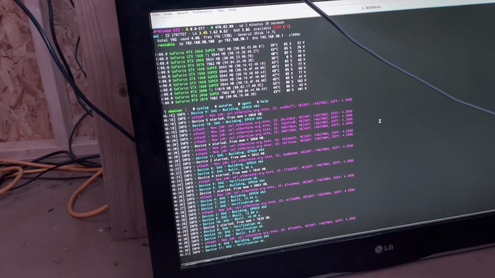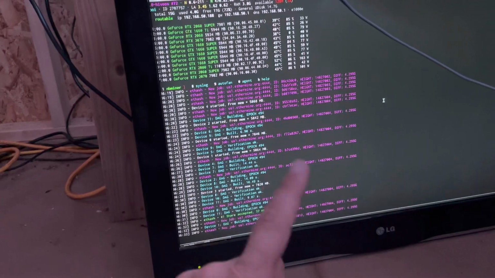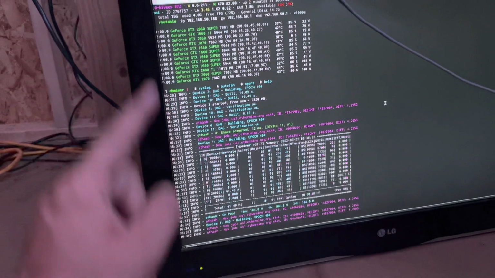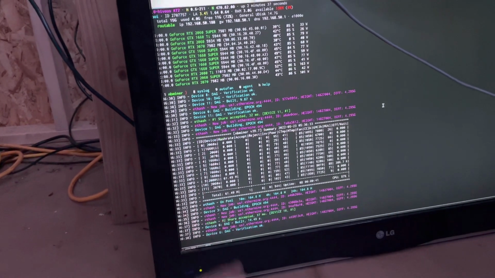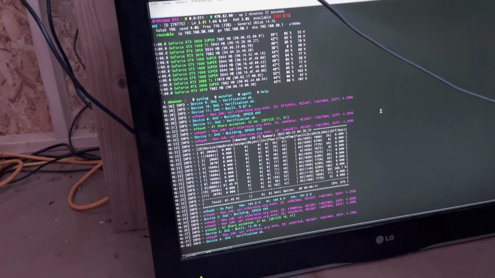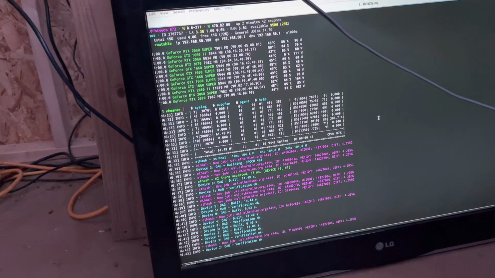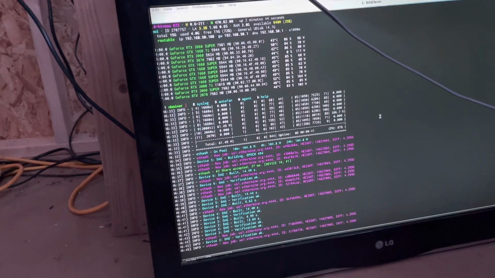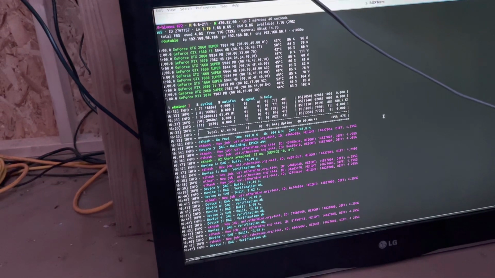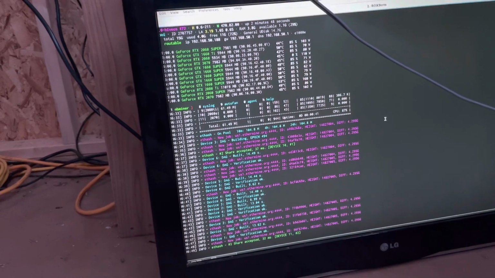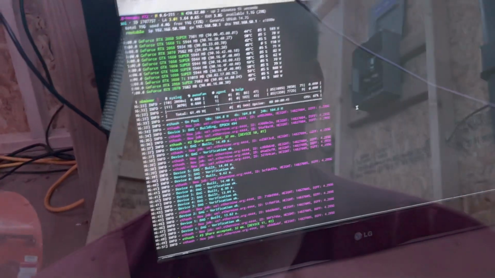It's loading all the DAGs up. This is a very important part, and this could fail if you're having an issue with one of your cards. But if it loads the DAG up on everything and then starts mining, then basically you're good to go. Okay, while that's doing that, let me flip this around.